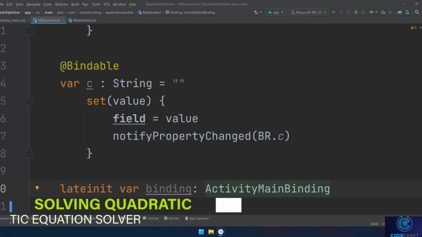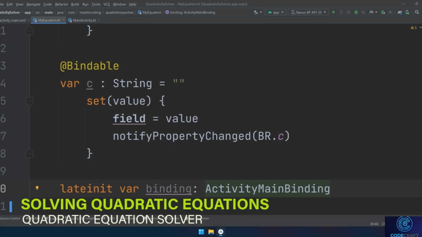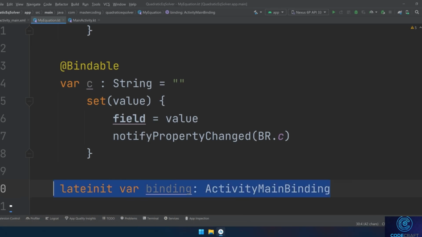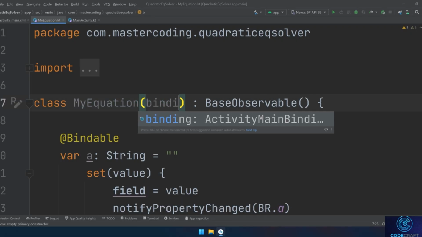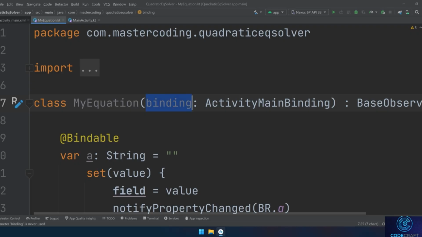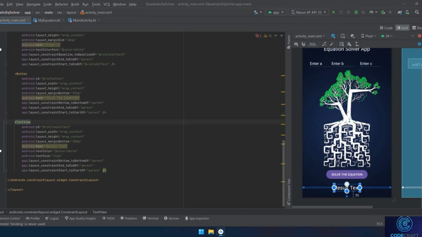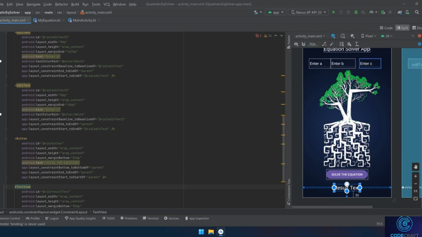Welcome back. In this video, we're going to create the function that solves the quadratic equation. Here, I'll remove this binding variable and pass it to the primary constructor. I need this binding variable to access the views of this layout, from the edit text to the result text.